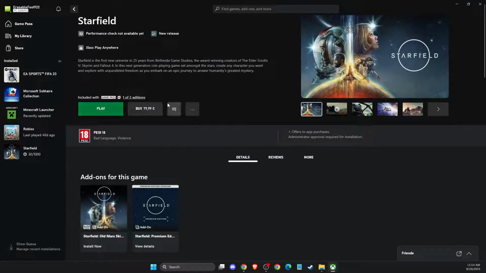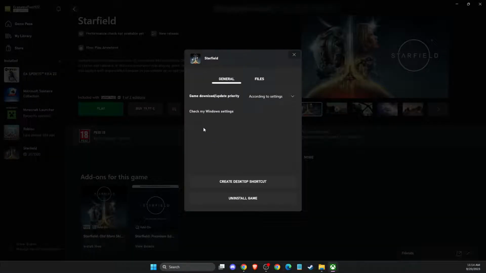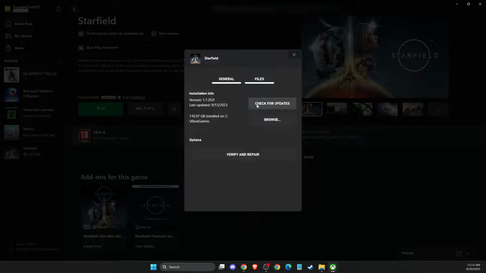So what you need to do here, you need to press on the game and then you should see this window here. Then you should see a green play button, and then also on the right side, it should be a burger menu here. So you need to press on that, then you need to press on Manage, and then you need to press Files. And then here it will be a button for updates, so you can check for updates, and if there is an update for you, you can easily update your game and then you can play that particular game.